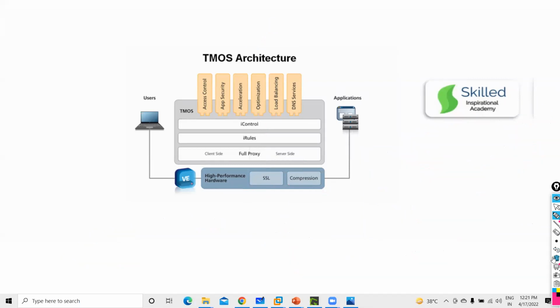So how to access the management interface? Guys, by default, what is the IP? This is the interview question which is asked: what is the default IP when I have not given any IP? The default IP for F5 is 192.168.1.245. That is for the hardware box.